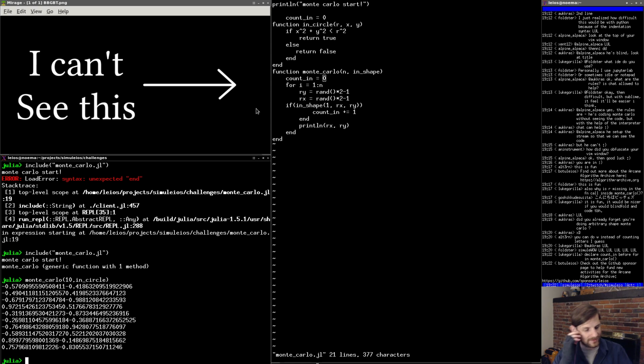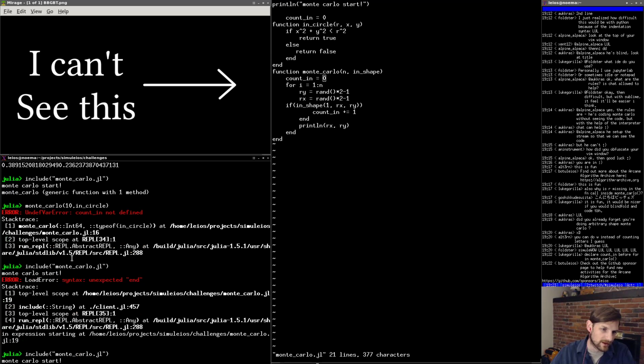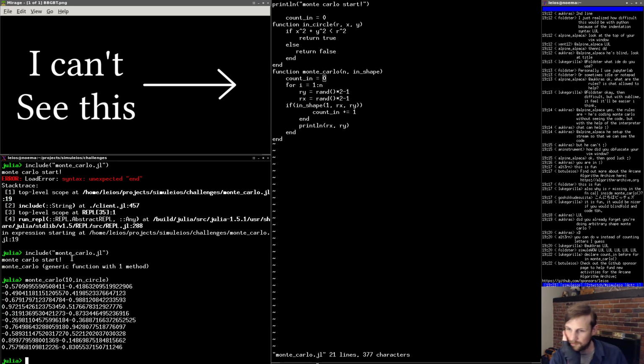I don't know what these points represent. Oh, these are just the print lines. Yeah, these are just the print lines for the locations of Rx and Ry.